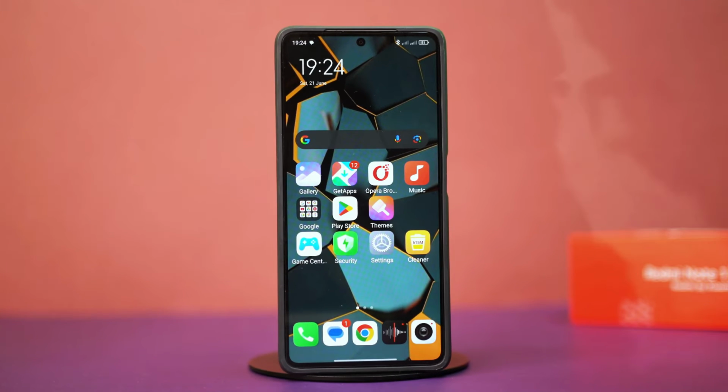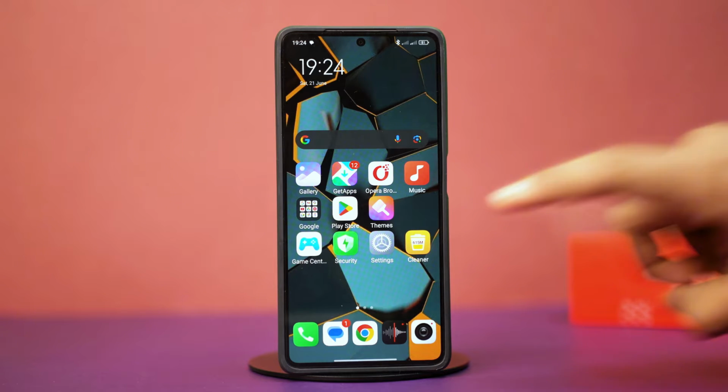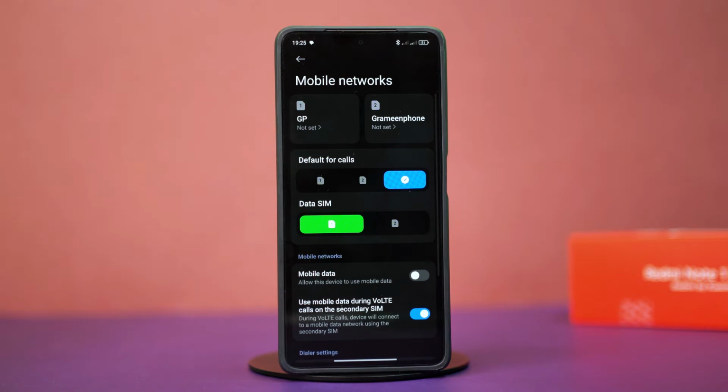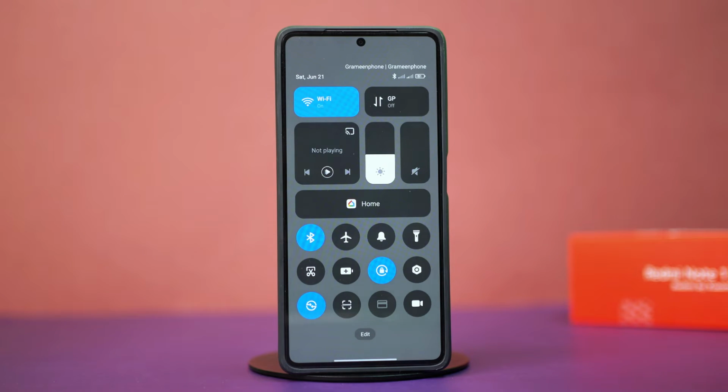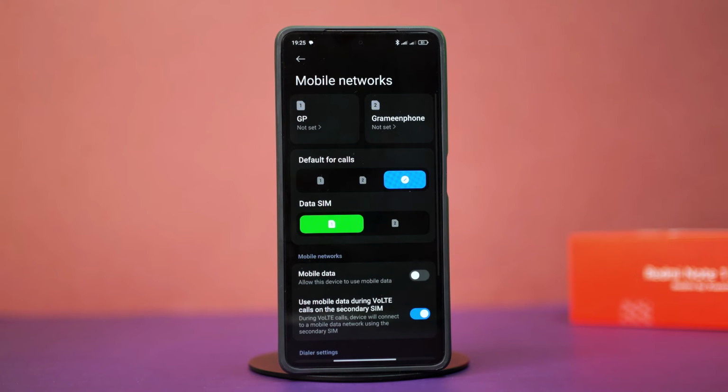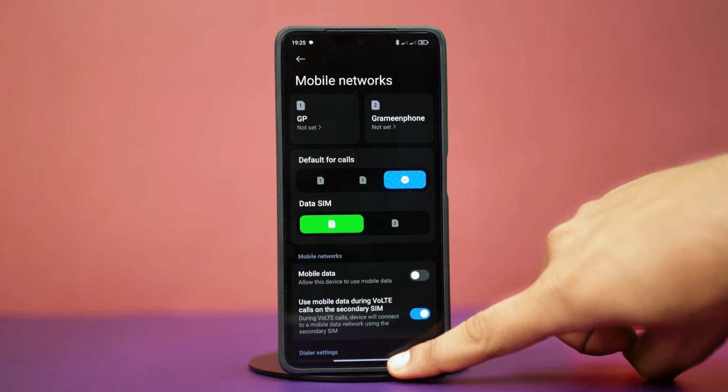Still, before anything, make sure you have the correct SIM card set for mobile data. If you have a dual SIM card, you may face data issues if the wrong SIM card has been enabled for mobile data. To confirm this, open Settings, tap Mobile Networks, and ensure that the correct SIM is set as your data SIM. After making sure of that, swipe down from the top of your phone and toggle on airplane mode for 20 seconds. Then toggle it off. This will refresh your network. See if that resolved the problem or not.